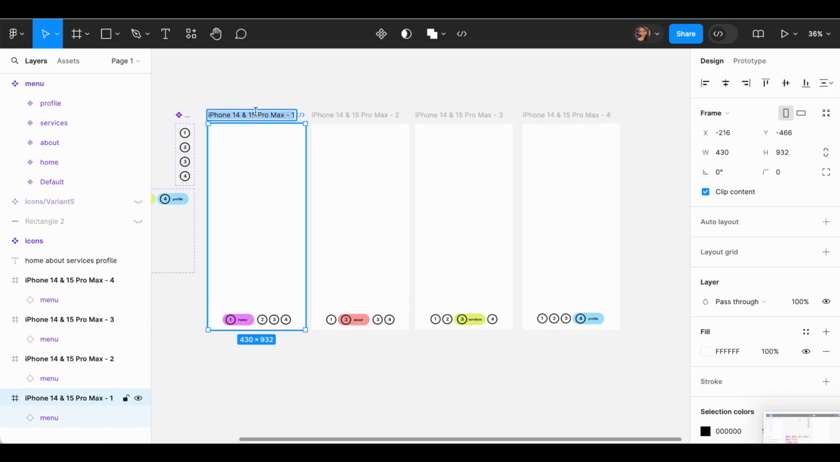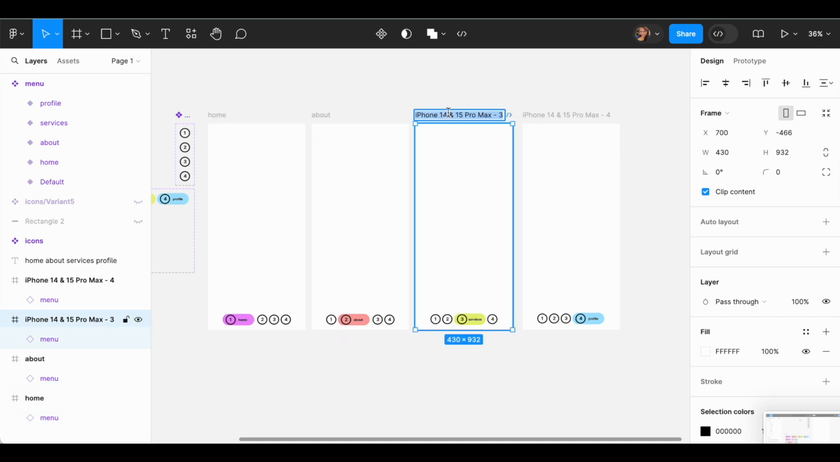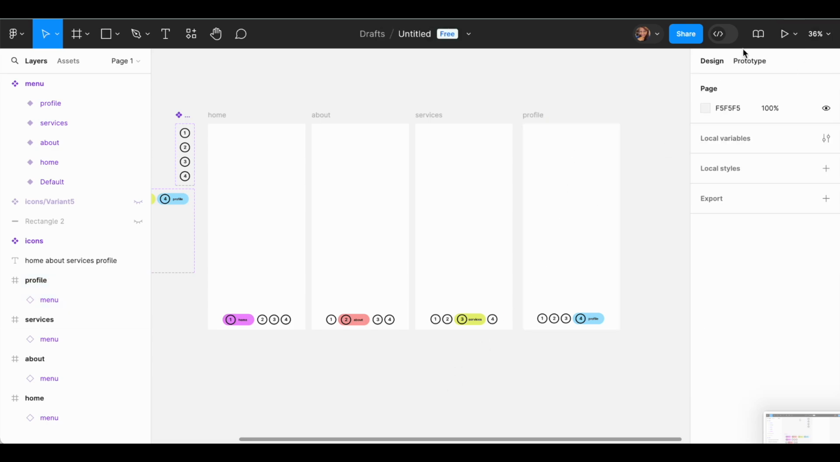Before that I would prefer giving the names tags to all the frames, because at present these are only 4 screens, but in the actual project it can be 50, 20 or 100 screens, so it's always better to define the names. So in the top right we will do the prototyping.